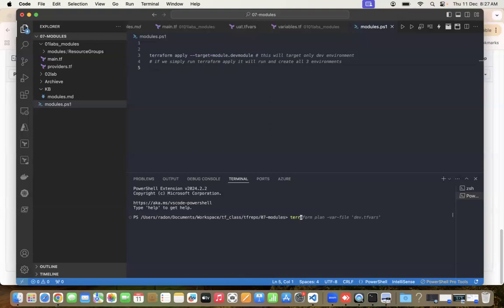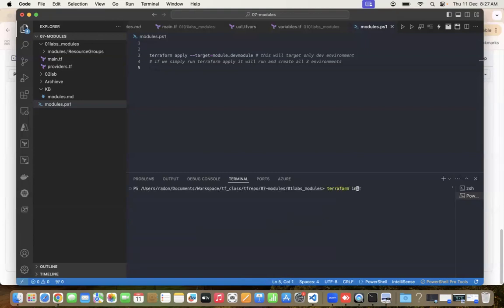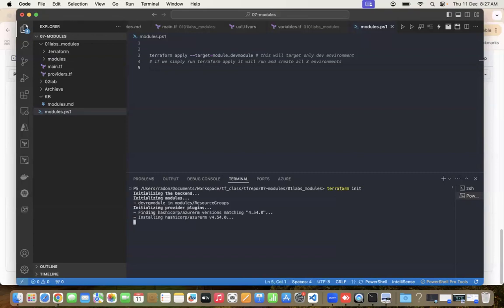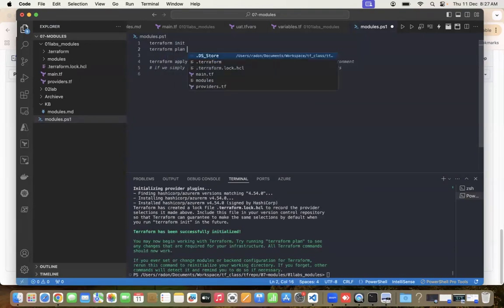Let me run Terraform init. Okay, not here. I want to run it on the 01 lab. Change directory to 01. Terraform init. I'll say Terraform plan target equal to module dot dev module. So I'll go ahead and run the second command, Terraform plan, and let's see how it works.